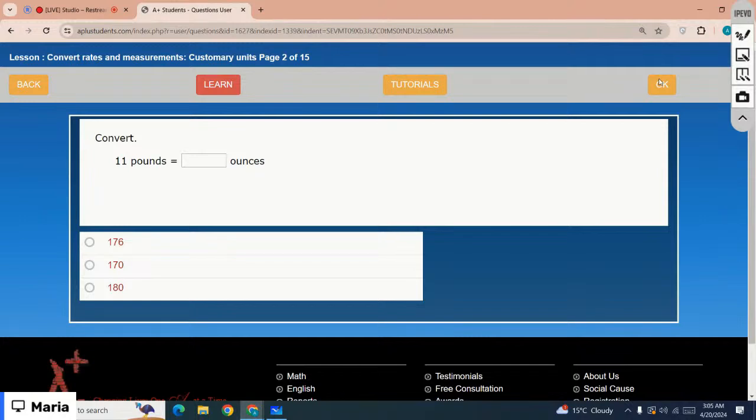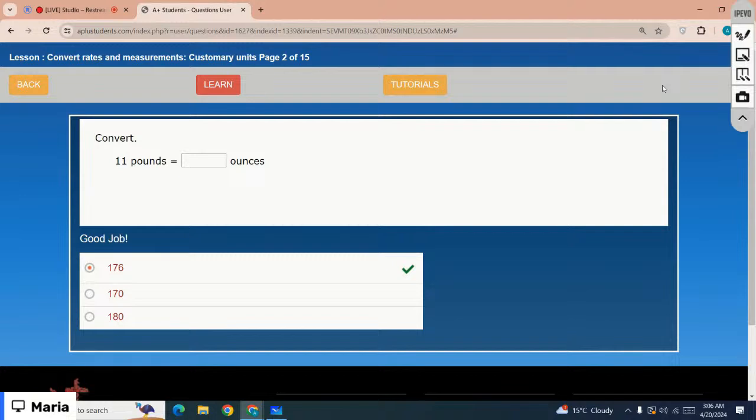Okay, the next one is 11 pounds equal how many ounces? So which is the correct option? One pound equals 16 ounces, right? So 11 times 16, that is 176 ounces. Option number 1 is the correct option.